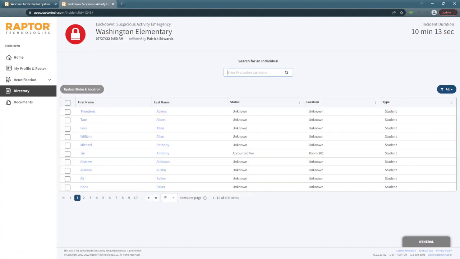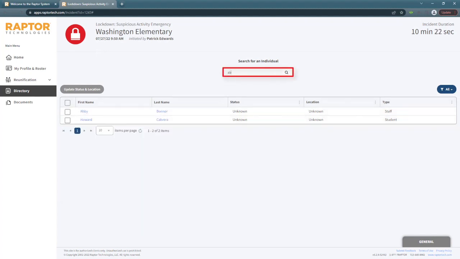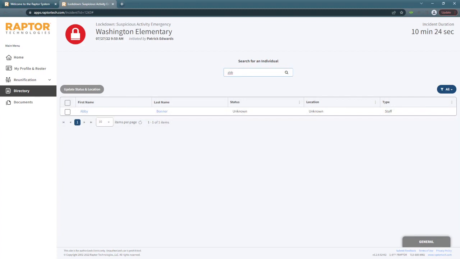If you have another staff member that you need to account for, let's say Abby Bonner is in our classroom and she was helping out with something. Again, you can use the search bar to search for her name. You can click the link to open up her profile in order to update her information. Or again, like we've done before, select the checkbox, click Update Status and Location.